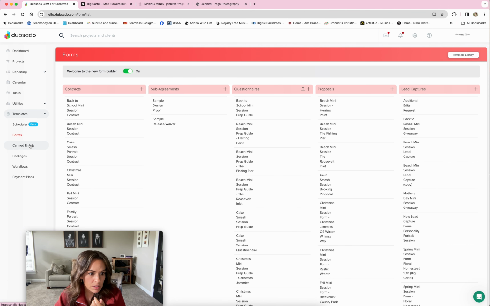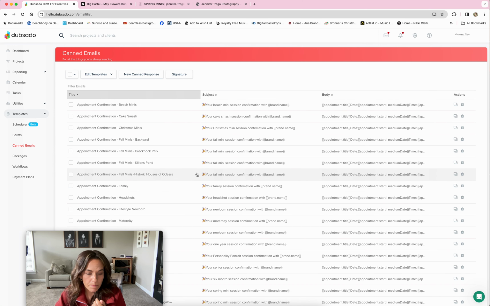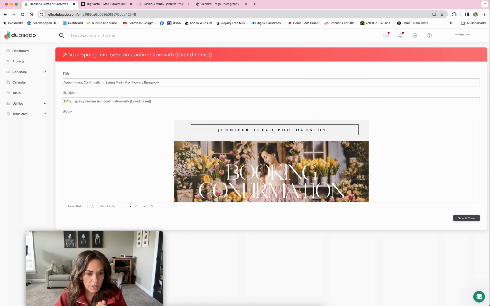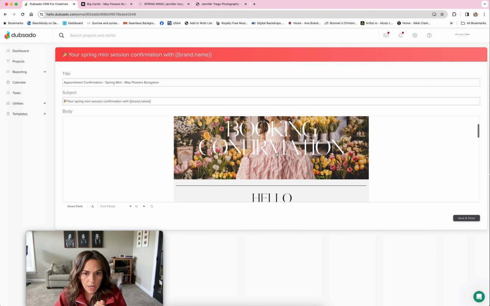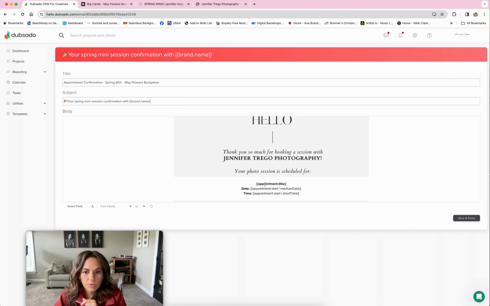Canned emails are very important to just get those done so that when you're creating your workflow, everything's ready there for you to just select and go forward with. Here's the appointment confirmation email. I create these in Canva. I just like how nice looking they are. I do use this portion from Dubsado so that they get the name of the session, the date, and the time.